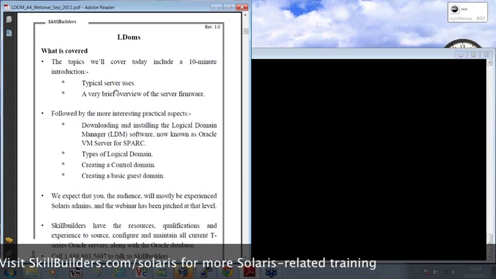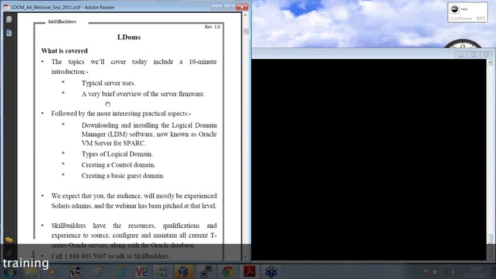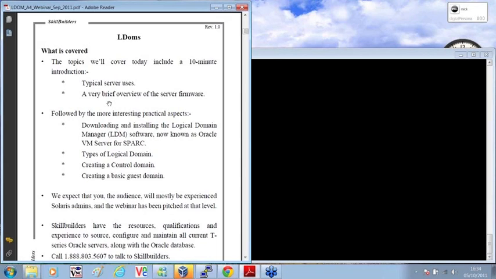Okay. First of all, a little bit of positioning, typical server uses, and a little bit of a look at the server firmware, which is a vital component of actually creating the domains and managing the system as a whole. The firmware being the piece of software that is installed in the factory and sits between the hardware and the operating system. The Open Boot PROM, for example, and the post power on self-test software. And you'll see how that works very shortly.